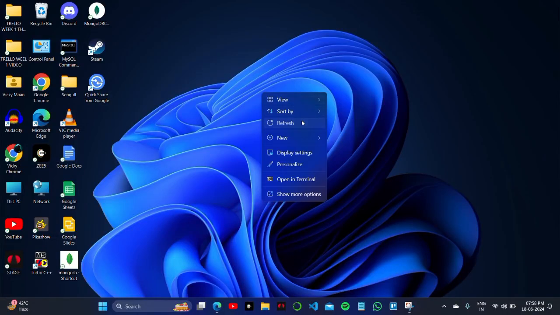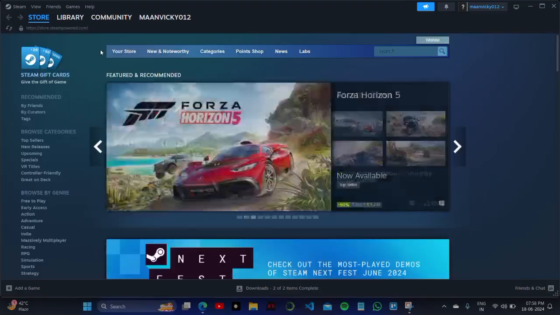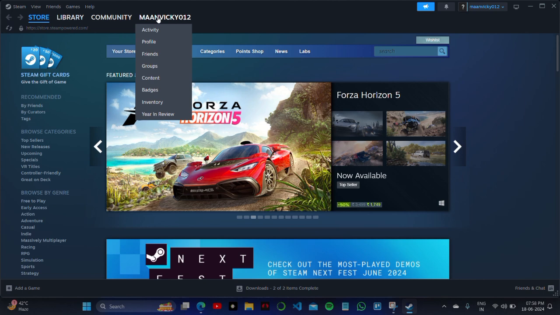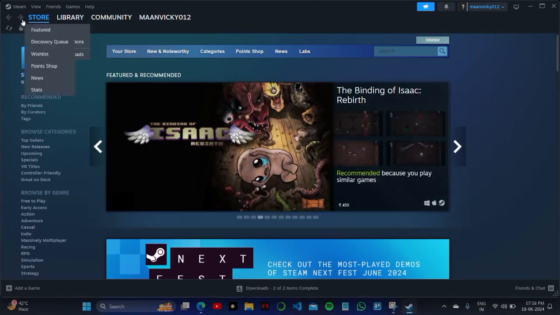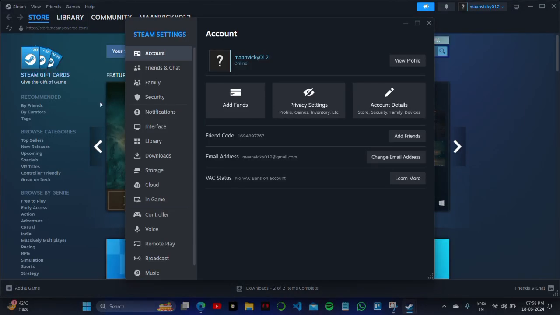How can I set up any Steam controller to my Steam website or the Steam application right now? For this, I will simply open my Steam in front of you, and on the home screen, you can see my profile option, the Steam main page option, and there is an option on the left top of the screen.